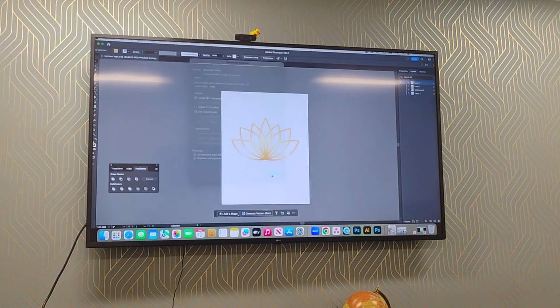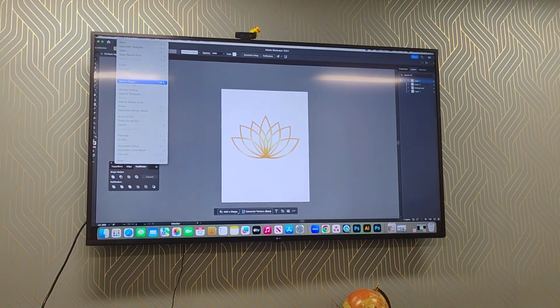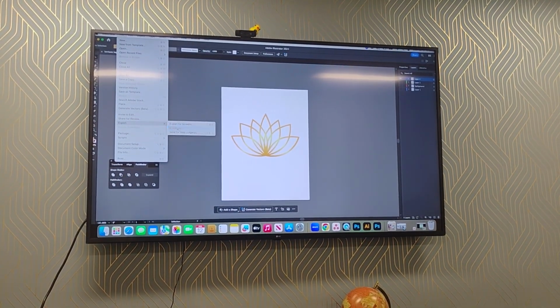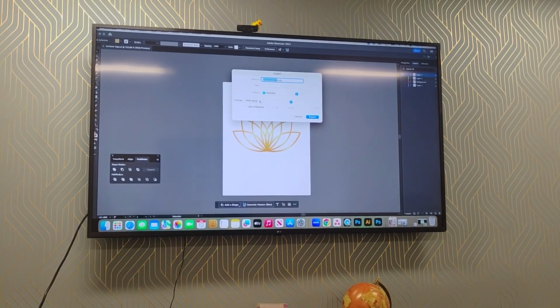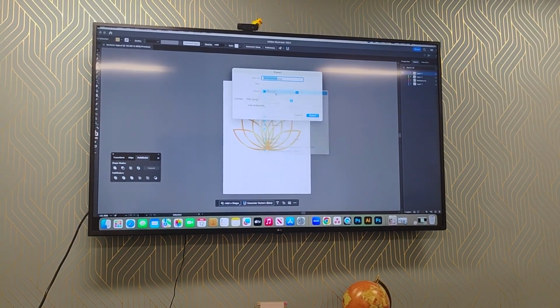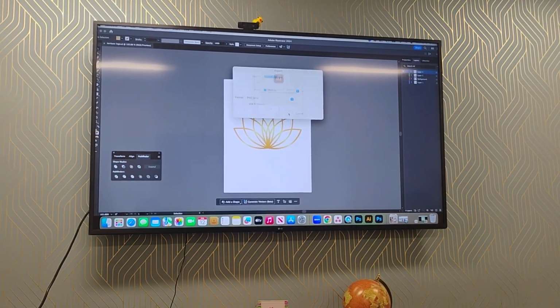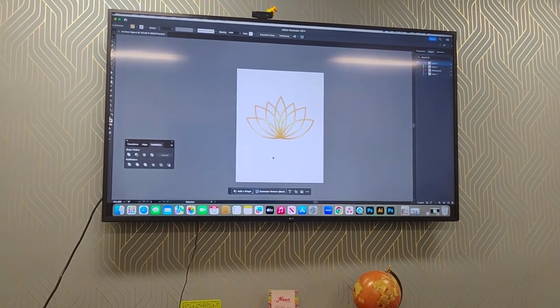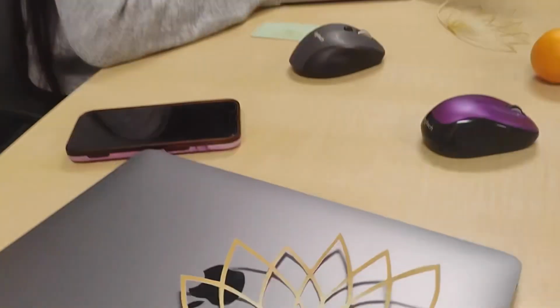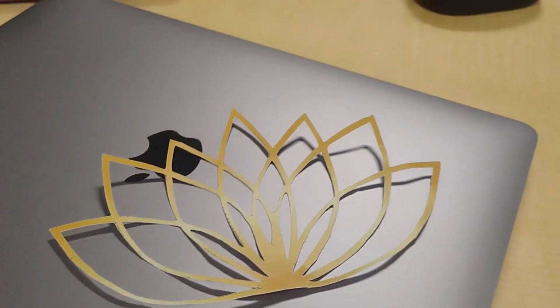Okay, I'm saving my file, and then after that, I'm going to export it as a PNG, and then it should look good. If it doesn't, then, you know, transparent background. It is going to look good. It's going to look good.